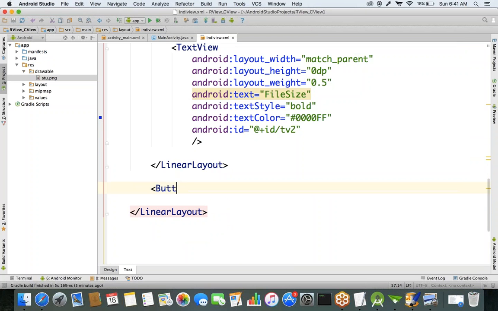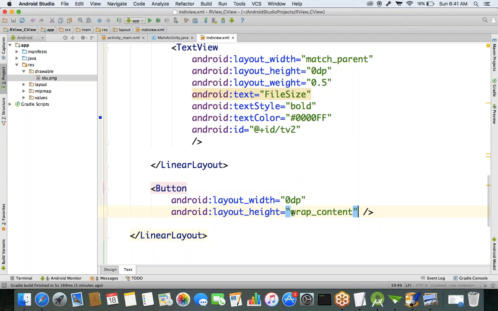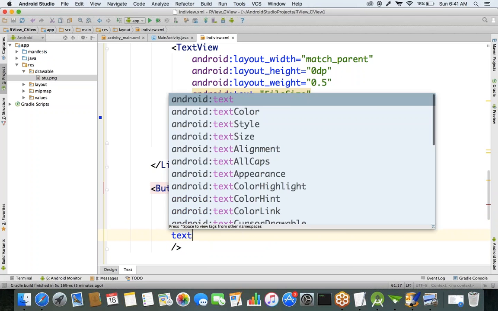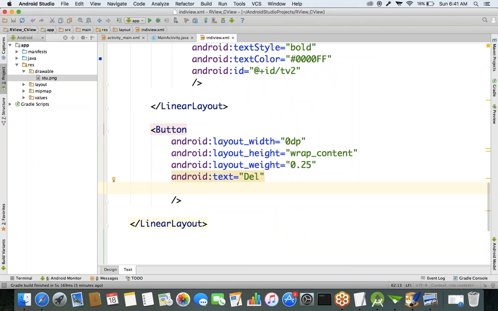The last thing is again we are creating a button. Width is 0 dp. Height is wrap content I'm specifying. Now in place of width, let's apply the weight property. 0.25 is the weight. What is the text you want to display? Text I want to display as delete. Whenever user clicks the delete button, I want to remove the file. Otherwise, even this delete button, you can take as the image you can take.